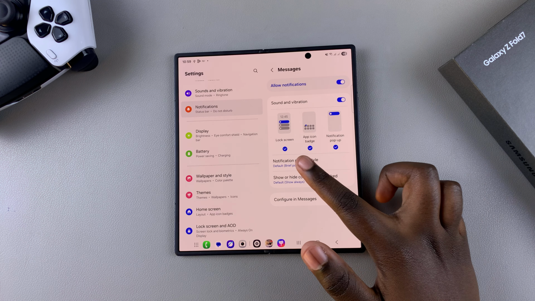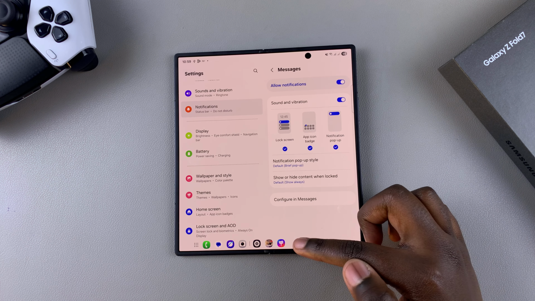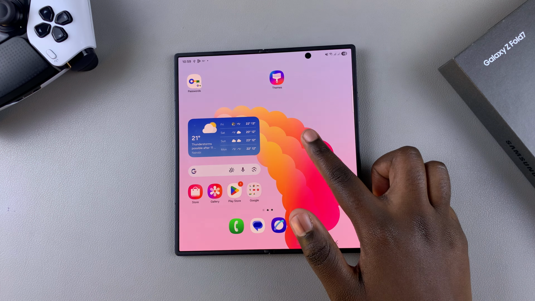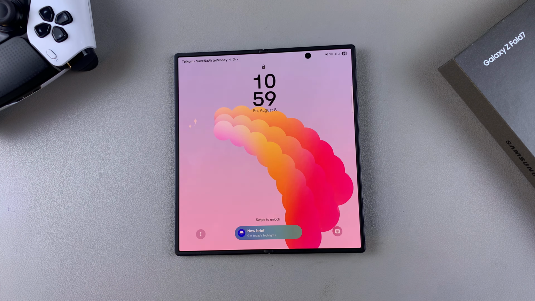Once you're happy with the customizations that you've made to your lock screen notifications, now, whenever you receive any messages, the notifications should appear on the lock screen of your Z Fold 7.